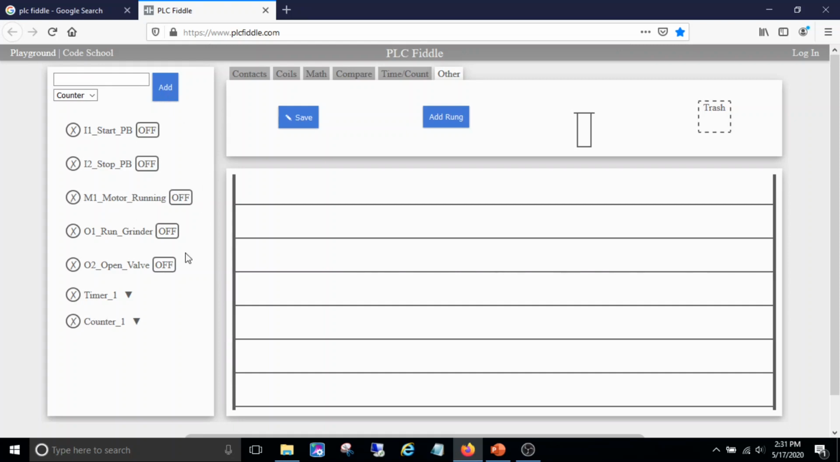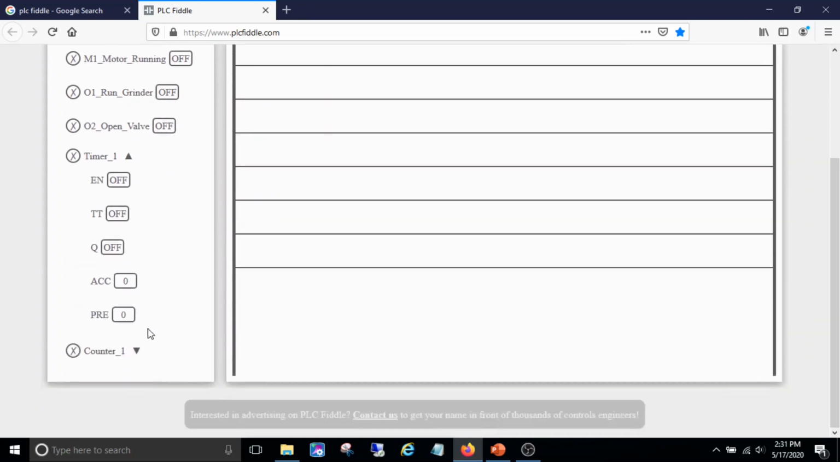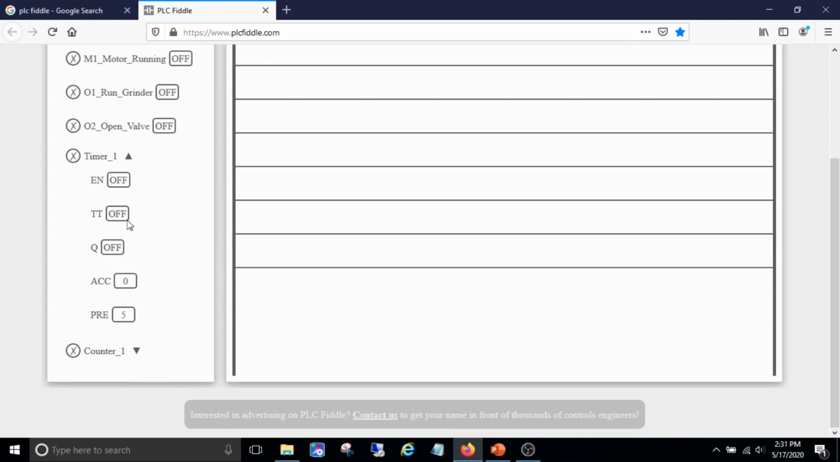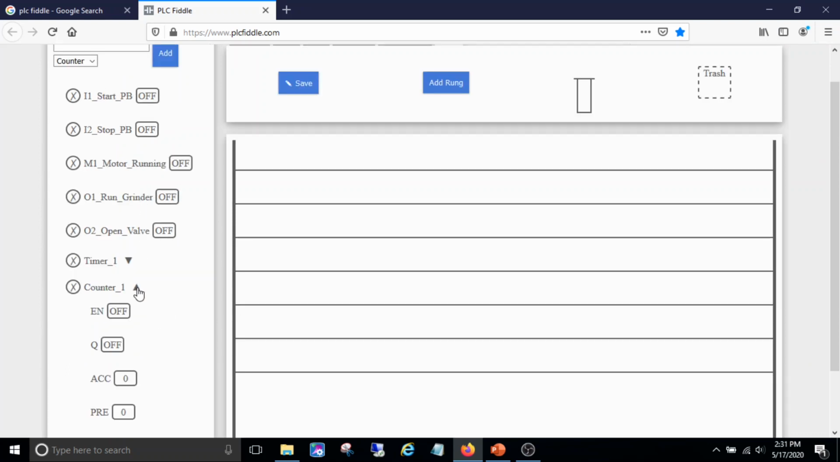Alright. We know we wanted our timer to be a 5-second timer, so let's go ahead and get that set up. We wanted our counter to be 5 times. We're going to say our hopper's full of shavings after that motor's run 5 times.